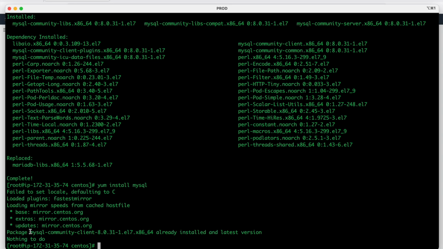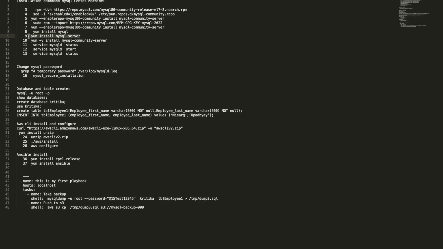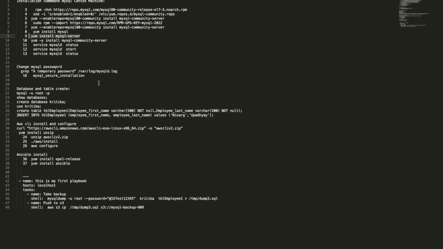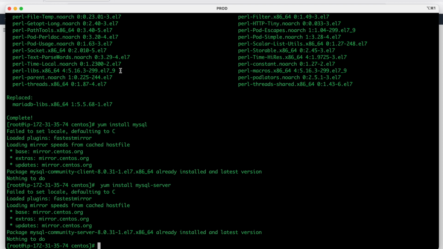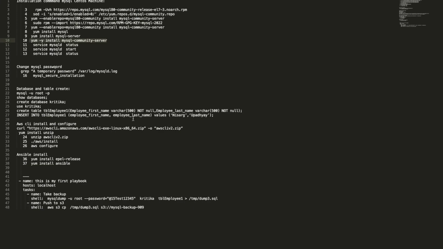It is telling us that the MySQL community client is already installed and is the latest version. After that, we need to install MySQL server. Okay, nothing to do, it is already installed. After that, we will install the MySQL community server. It is also already installed and the latest version is there.